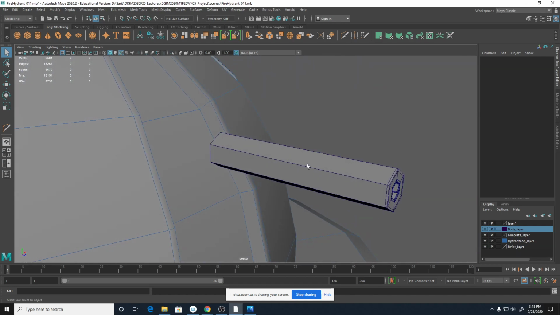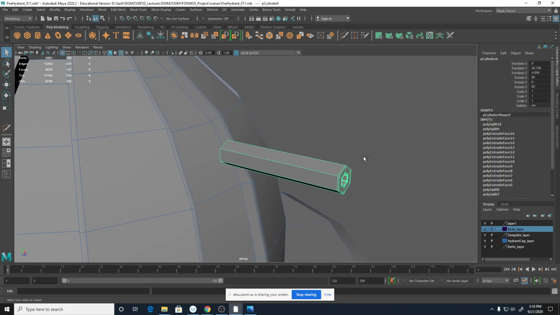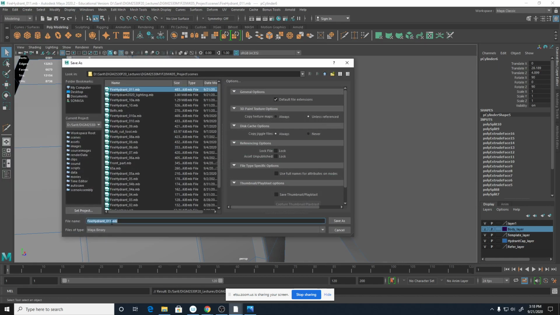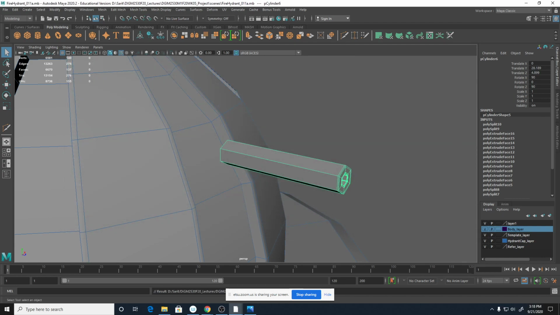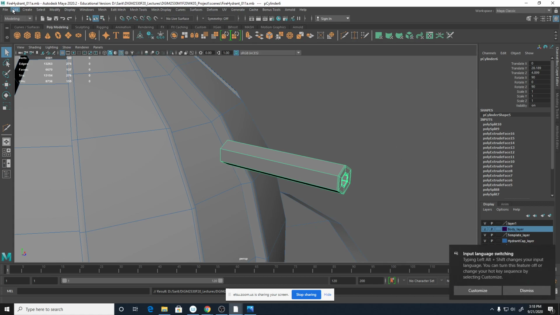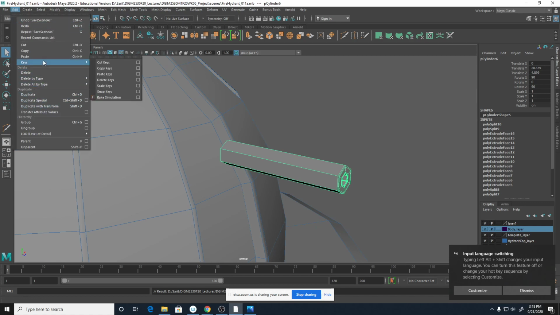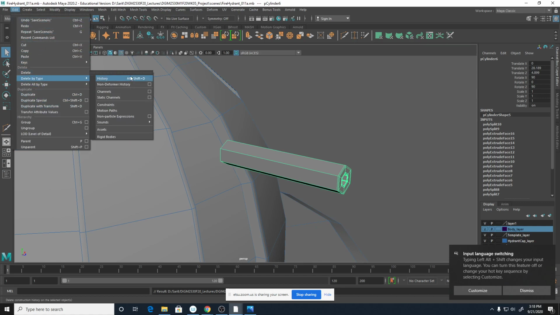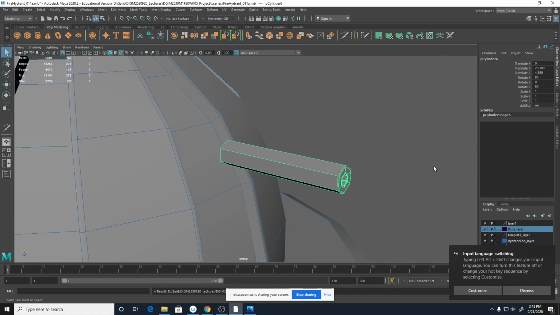Okay. Now, delete history, save scene, and then save scene as, I'm going to put 11A. Just in case something happens, we can go back to there. So now, Alt Shift D is the delete history shortcut. Alt Shift D, under edit, delete by type, history, Alt Shift D. So now we clean up the input.